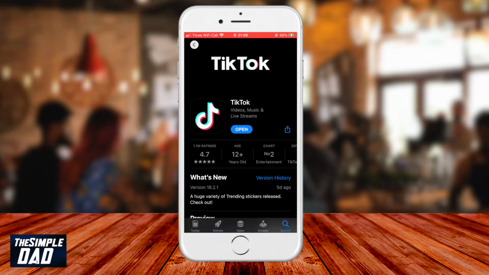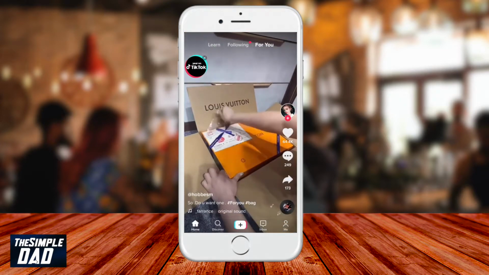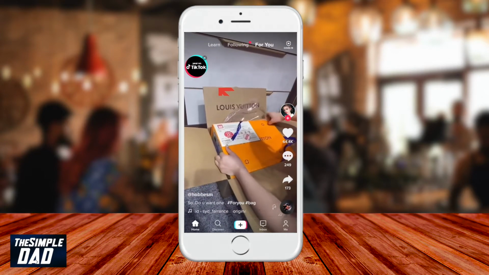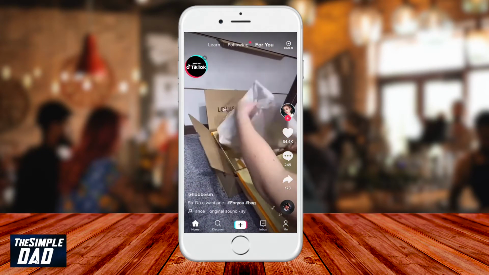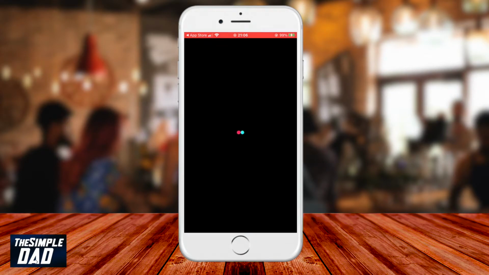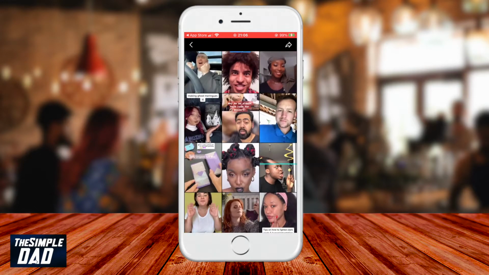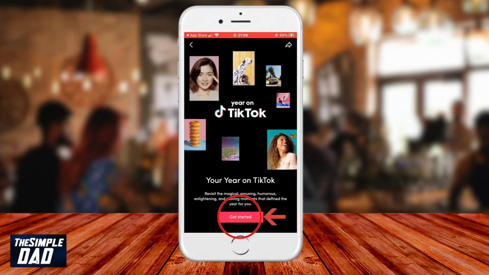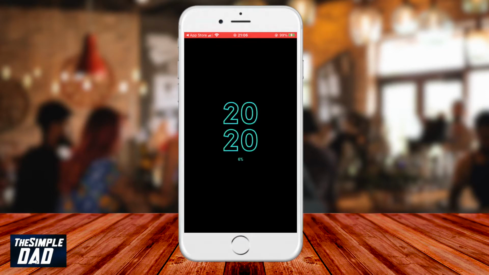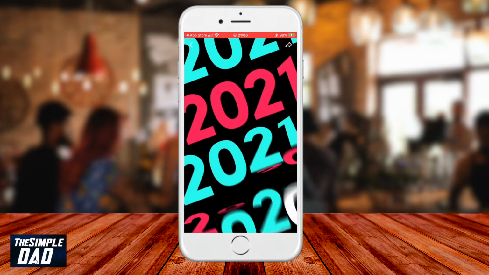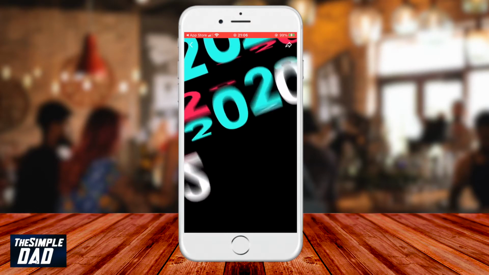Now let's open up the TikTok app, and on the front page at the top left of the screen, you'll notice a new icon which says Ear on TikTok. Tap on it. Now on the next page, you'll see all these videos that have gone viral so far. To get your own video reviews, you need to tap on Get Started, which is at the top of the page. Now TikTok will start to load and create a video report for you.